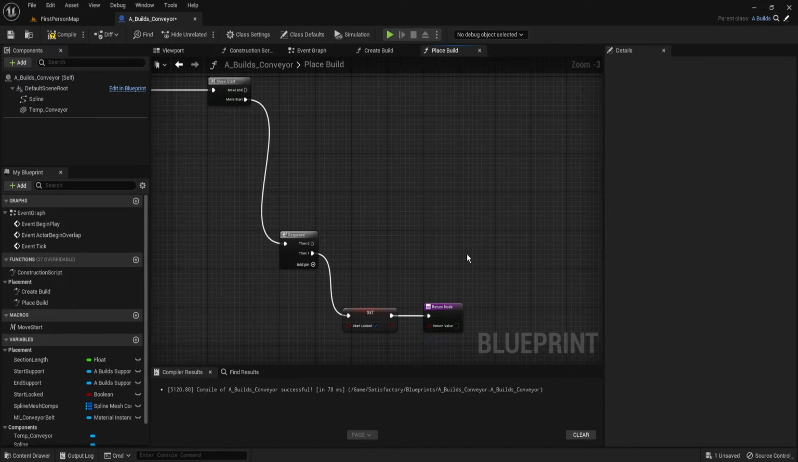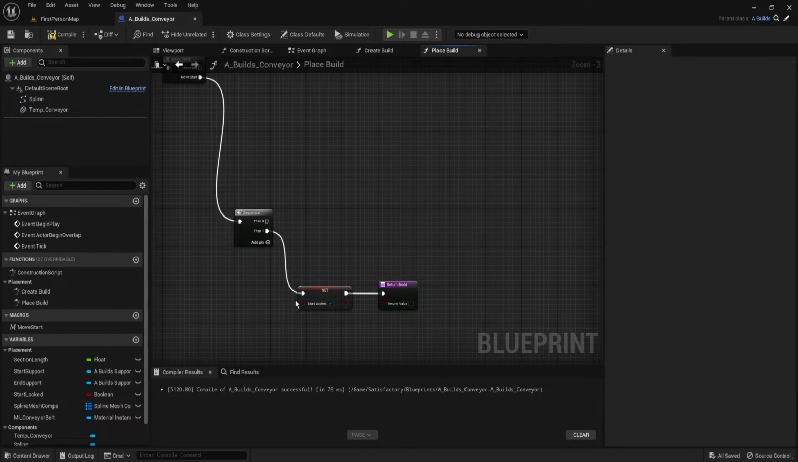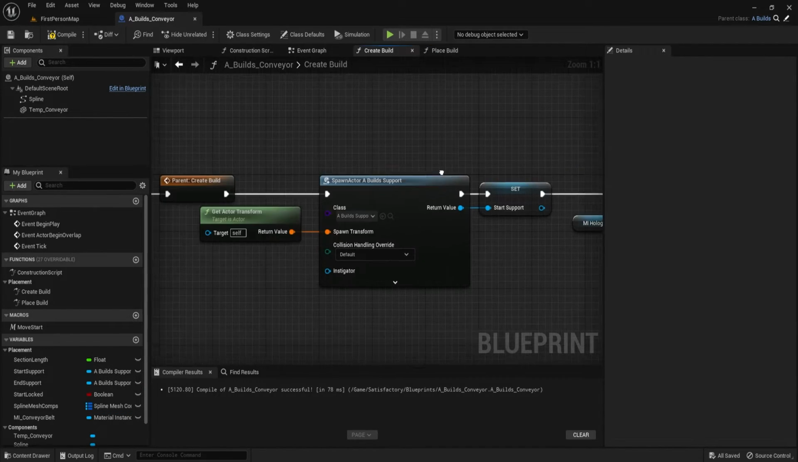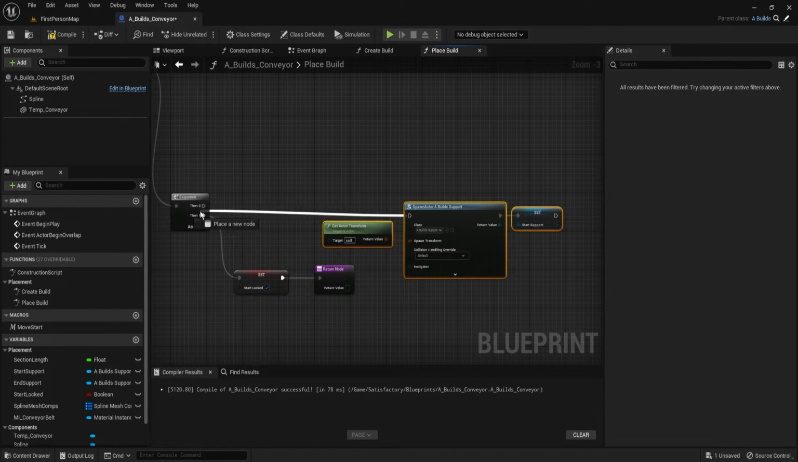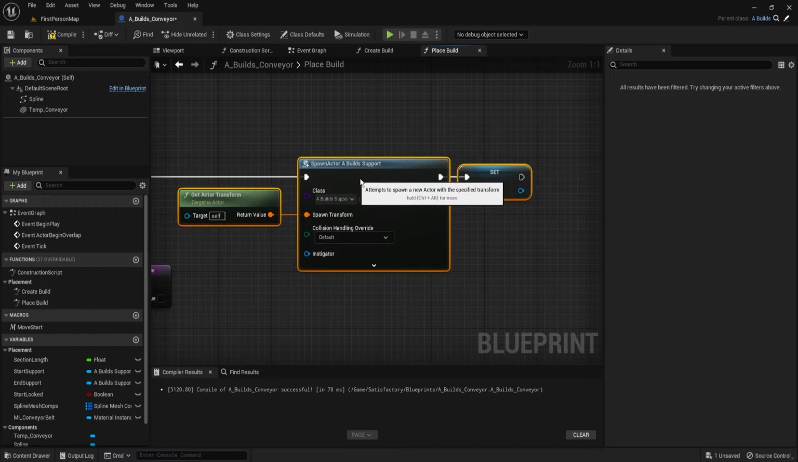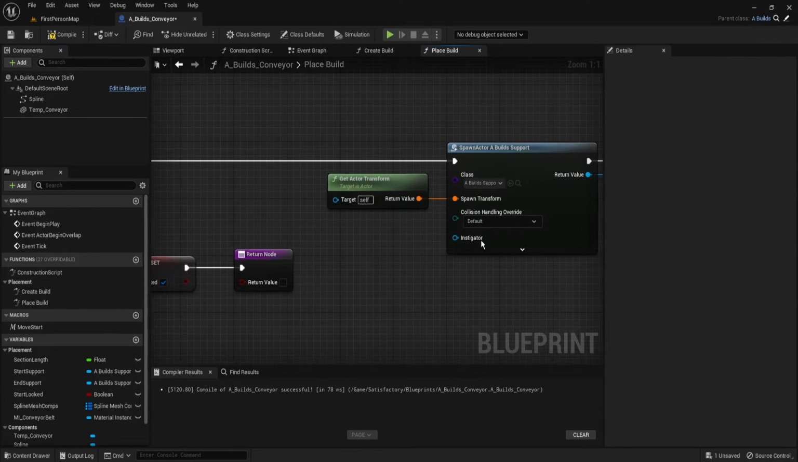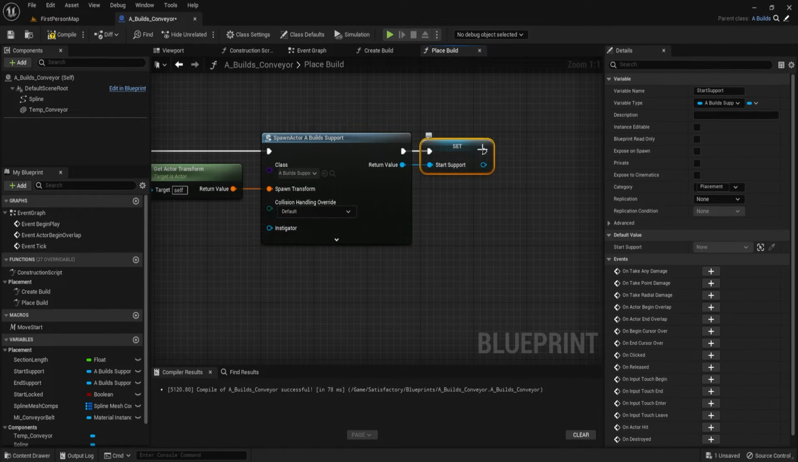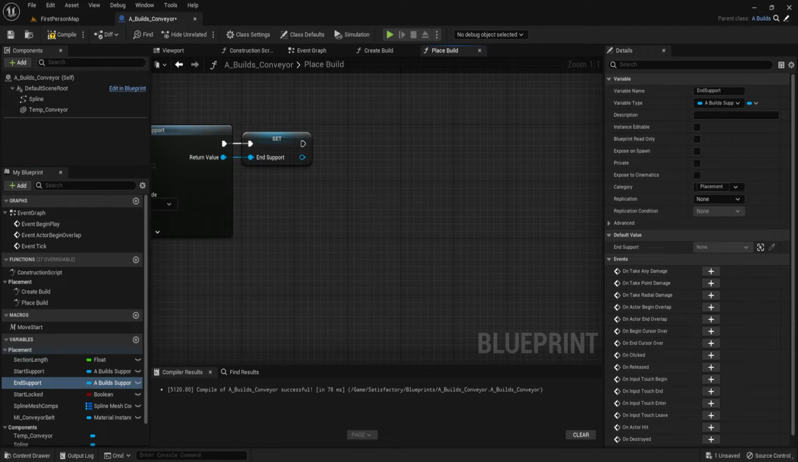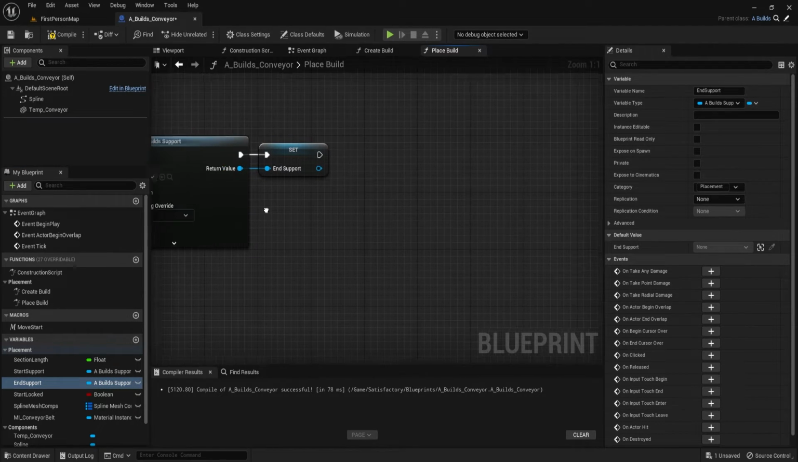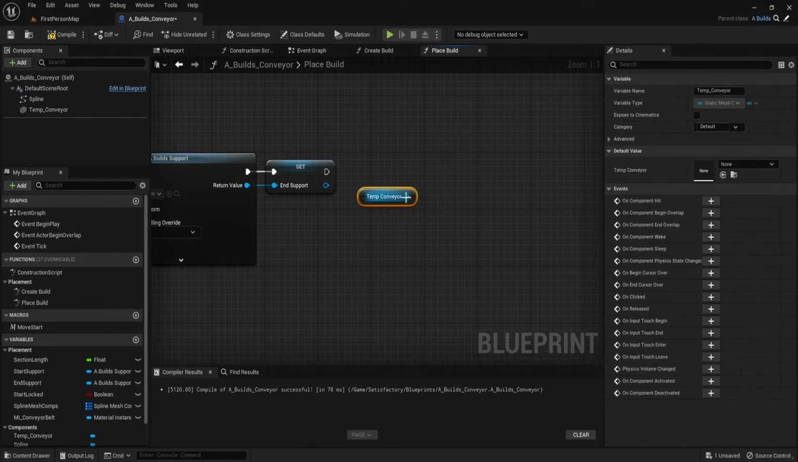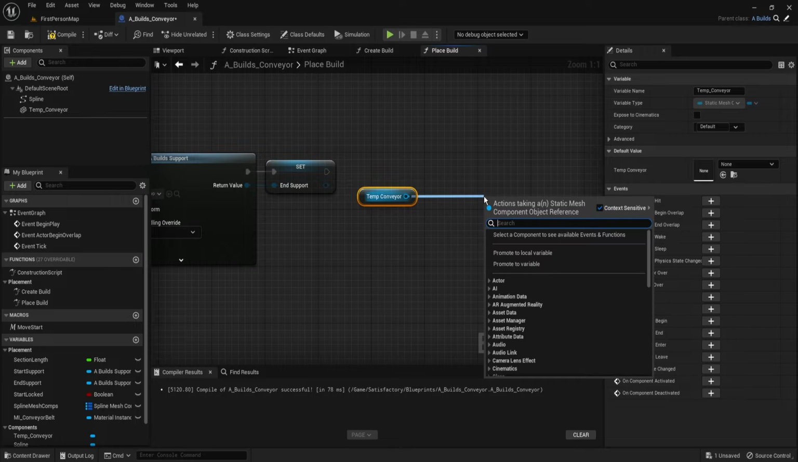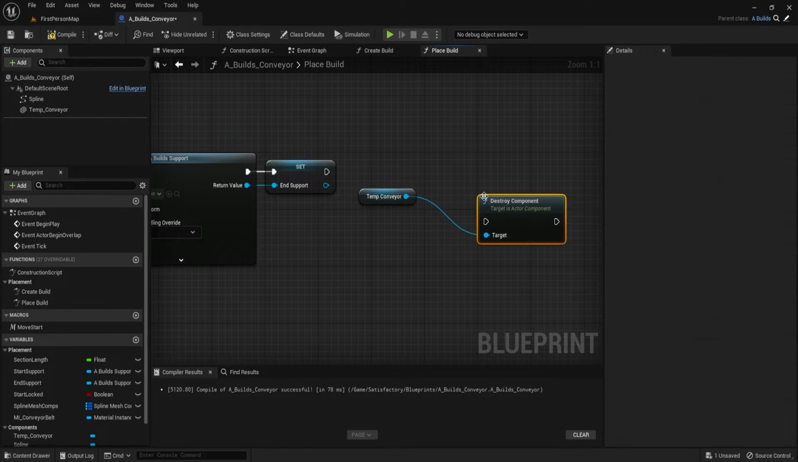Once we do that, we now need to add a second support. So back in our create build, we can copy this because it's exactly the same, and we want to place this here. We're simply going to replace the start with our end support. Once we start doing this, we're going to start showing our actual conveyor, so we no longer need our temp conveyor, and we can say destroy component.